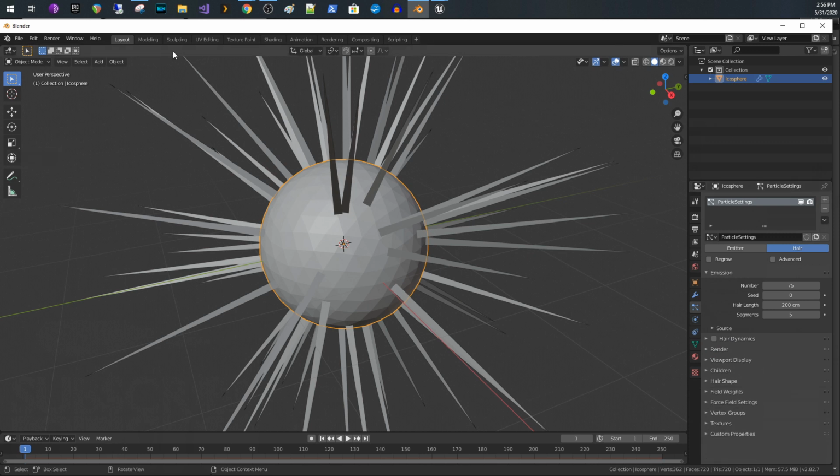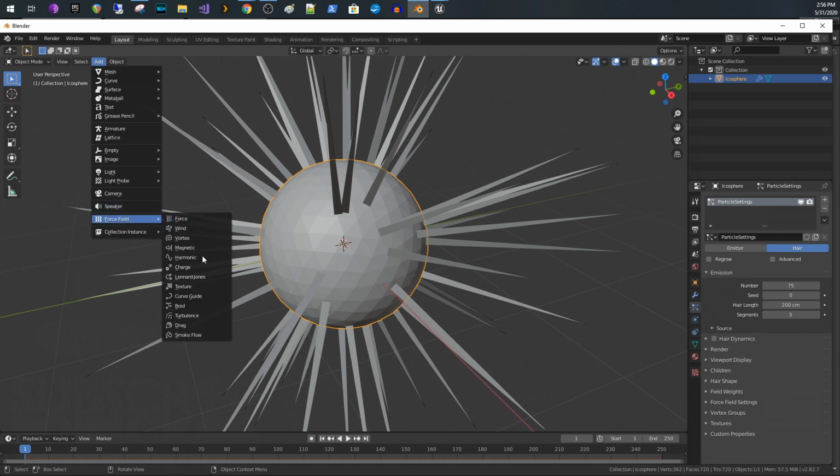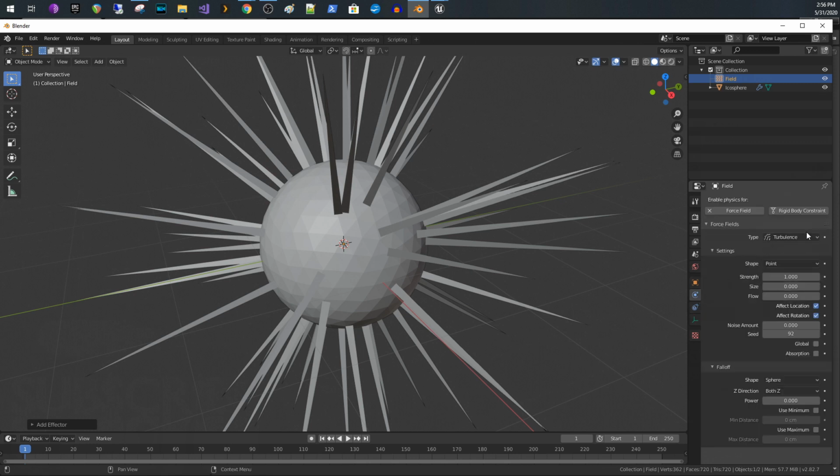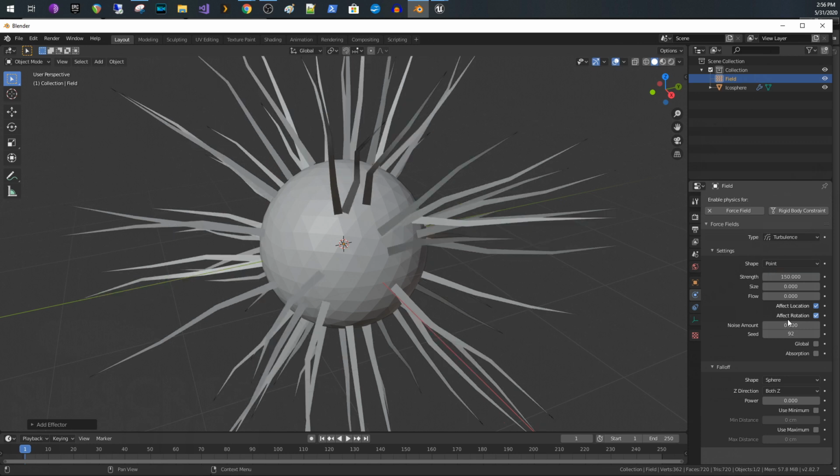So now that we have our hairs, we're going to add a force to get the curvature in the hairs, or some turbulence. So we go to physics and add a turbulence field. We're going to leave it on point, and I'm going to change the turbulence to, let's say, 150. Yeah, that's still a little weak. Let's go to 500.